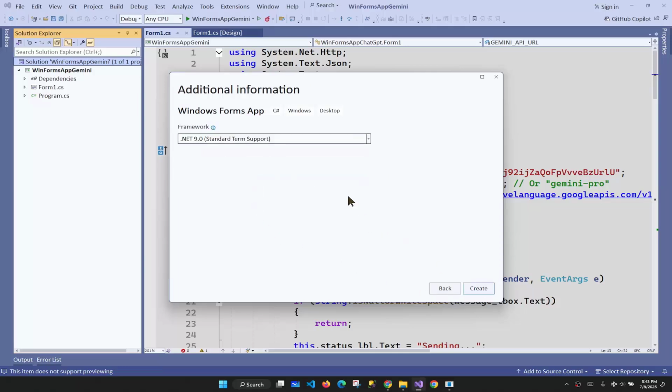In this window, we need to select the .NET version or the engine of the application version. So we have all of these options. Let's select the .NET 9. In the future, you can select the .NET 10 or 11 or other updated versions. But currently, it is the latest version, the .NET 9. Now come to the create.